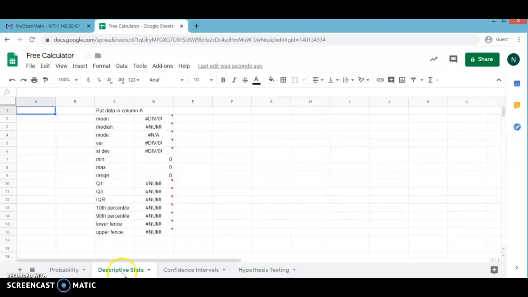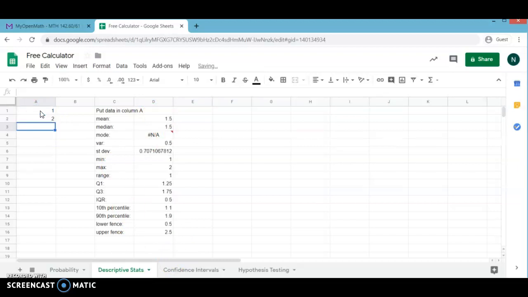So say we go back to descriptive statistics and there's no numbers here, but we start in column A. Say we want to add a couple numbers. These are just my numbers I'm typing in. Cool. So once we have all these numbers, let's put one more 9 there.